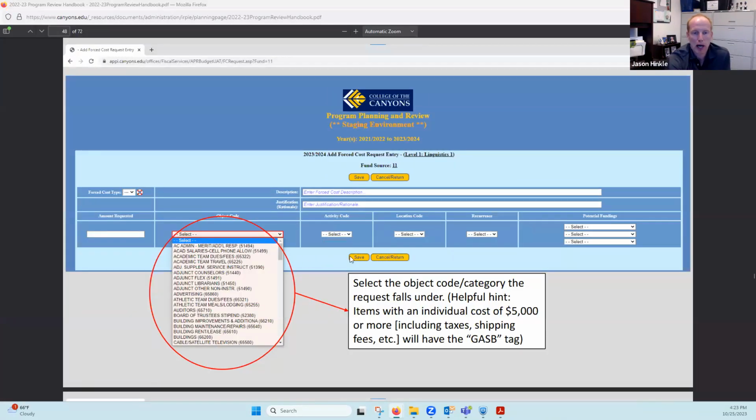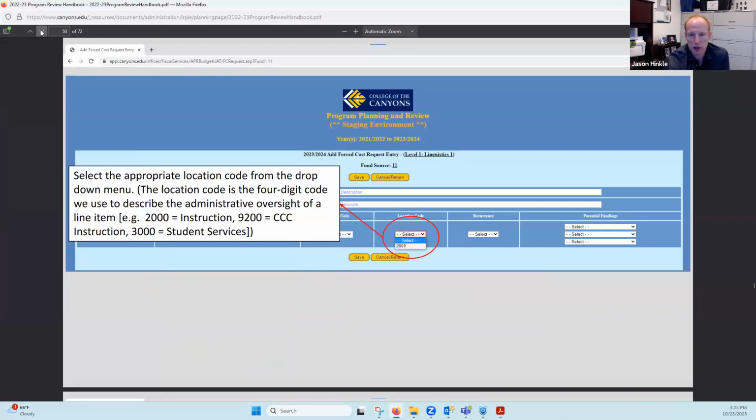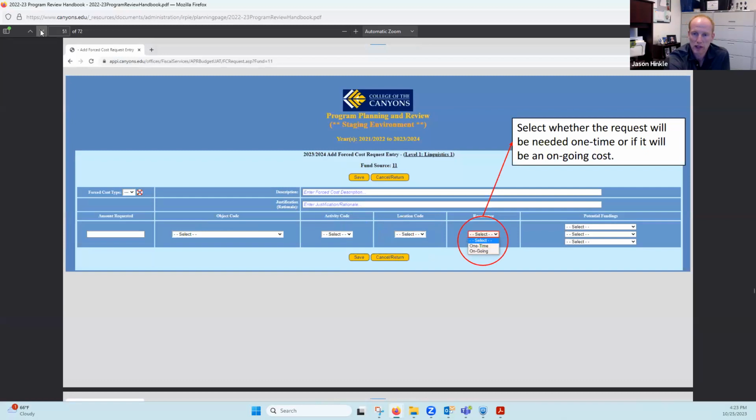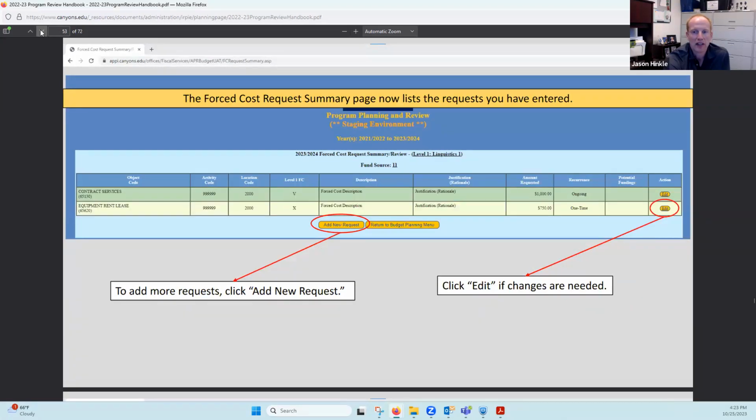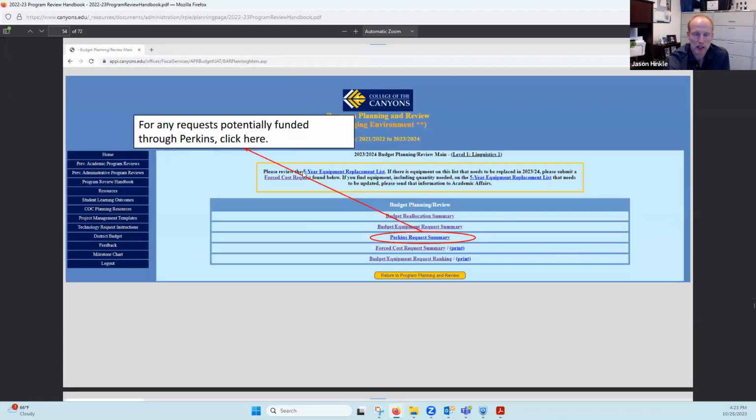All right, let me skip back over to here. Okay, so you're going to grab your object code, and same thing with the other one. Then you're going to pull your activity code, your location code. Again, is this one time or ongoing? We've gone over that already, and potential funding sources. Once you're done with that, you're going to go ahead and click save. And then you're going to fill this up with all your requests, continue to add new requests. And when you're done, you're going to return to the budget planning menu.